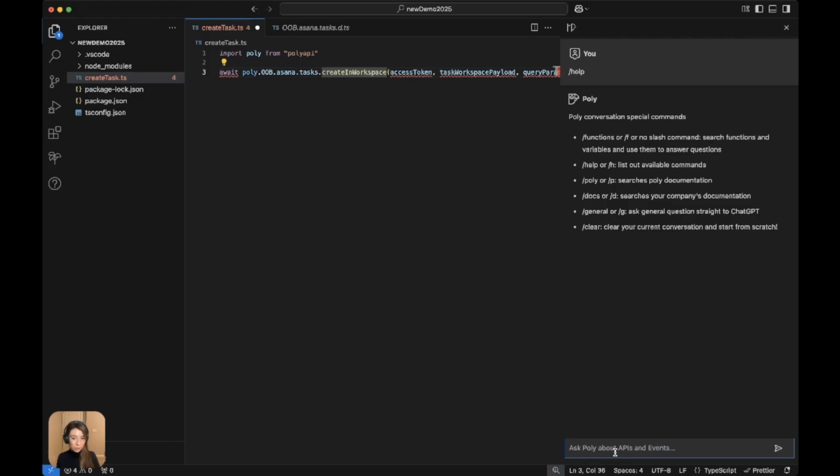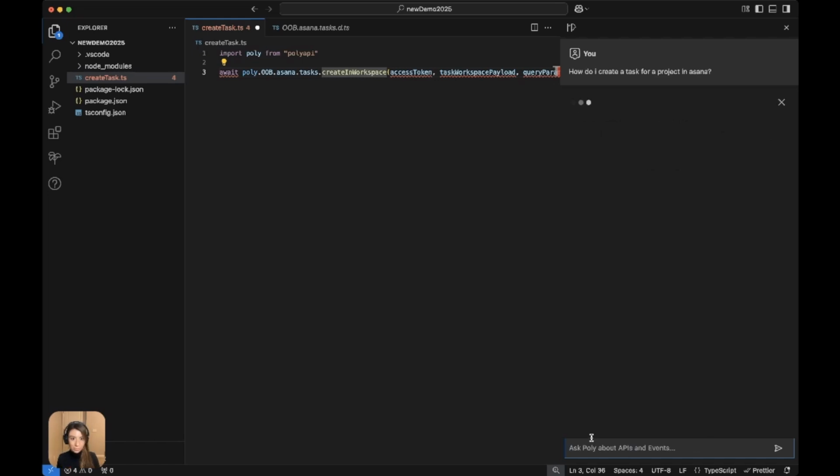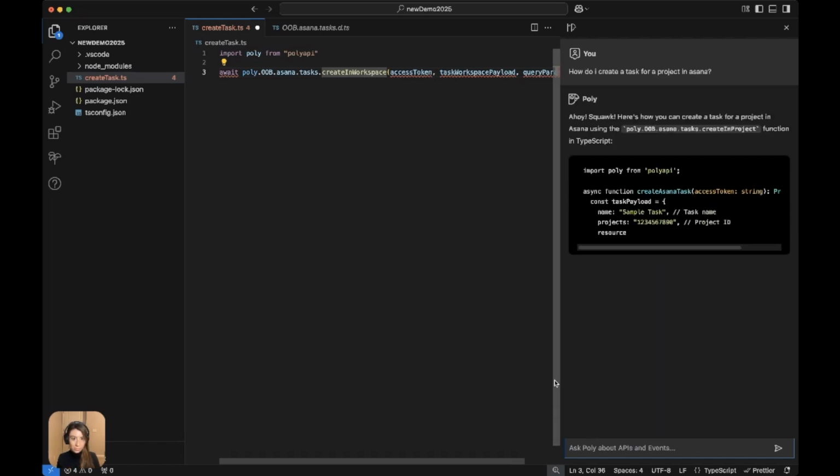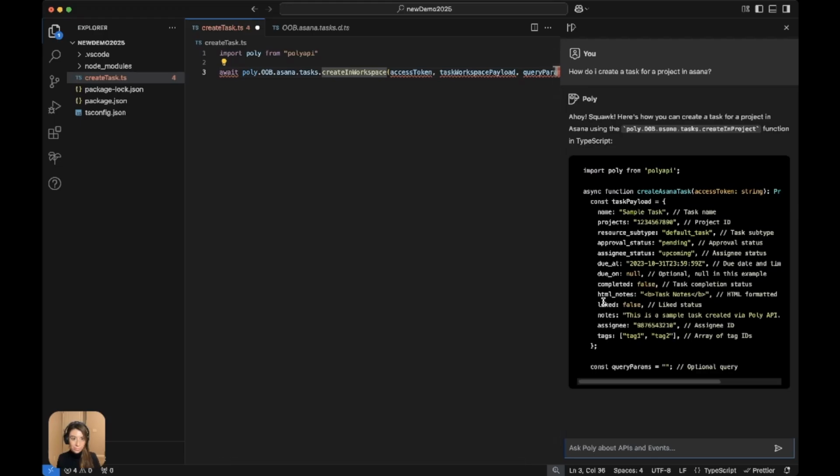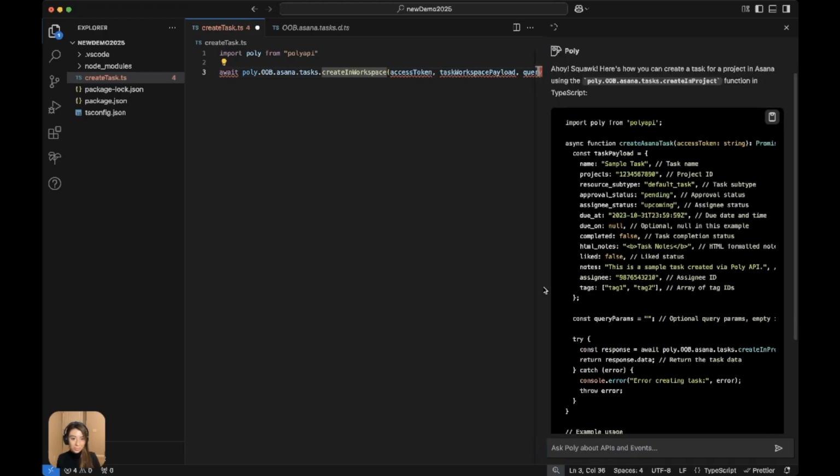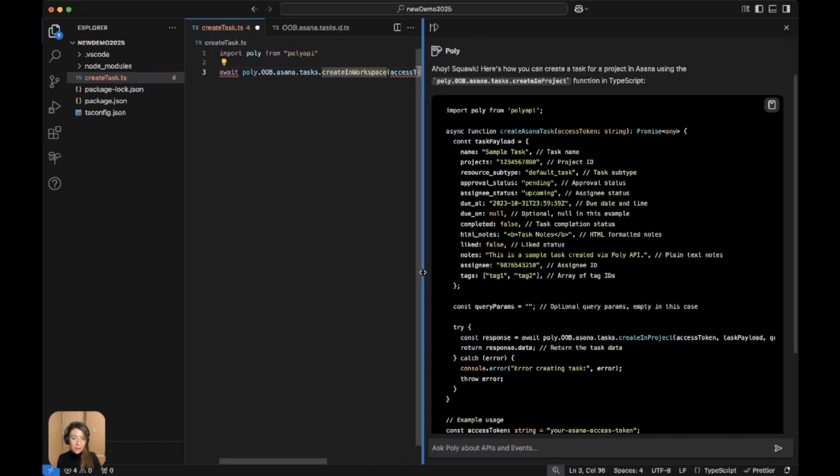Now let's ask Poly a question. Like, how do I create a task in a project for Asana? Here, Poly has generated a nice code example of how to use this pre-trained function for creating a task in a project for Asana. Now let's go ahead and copy and paste this into our code.